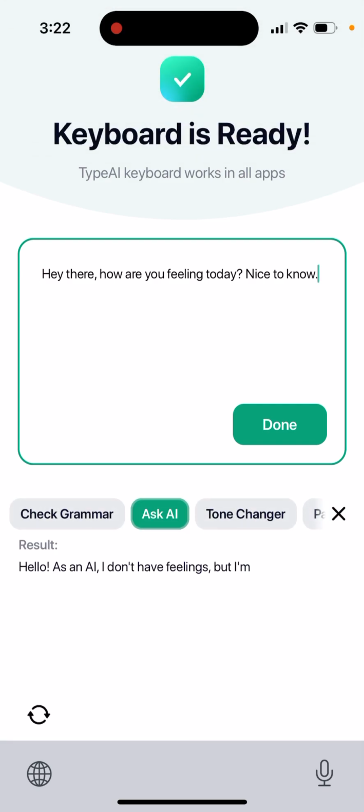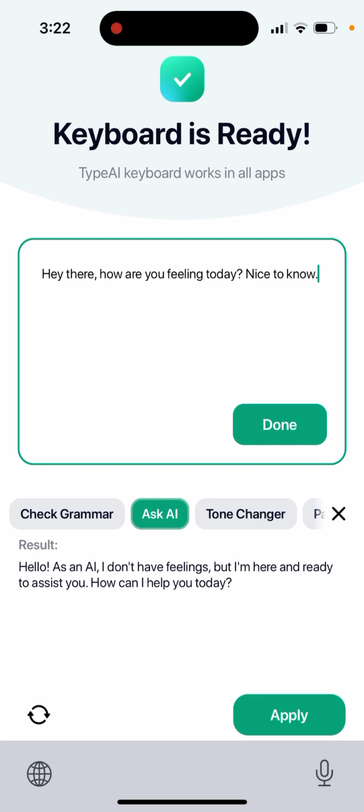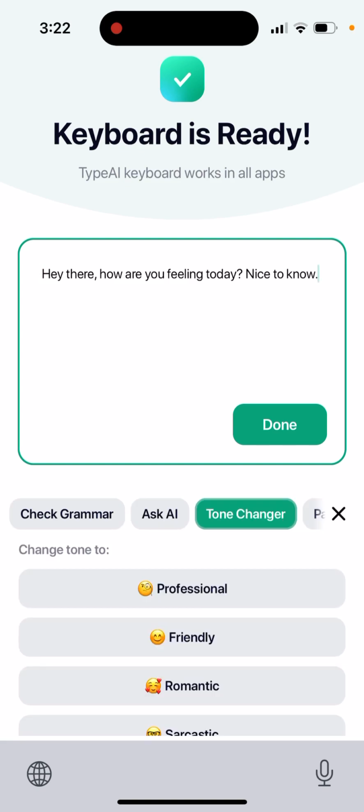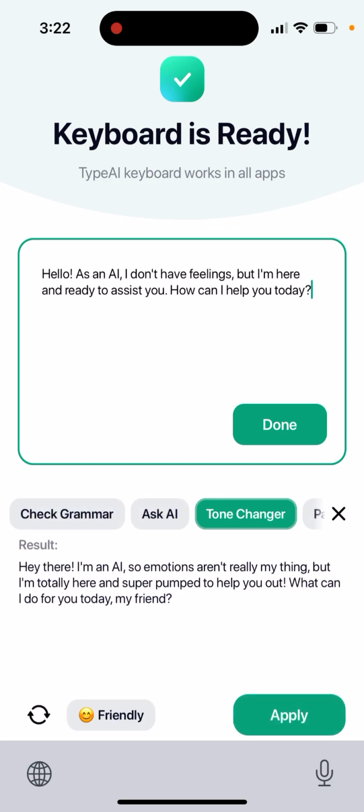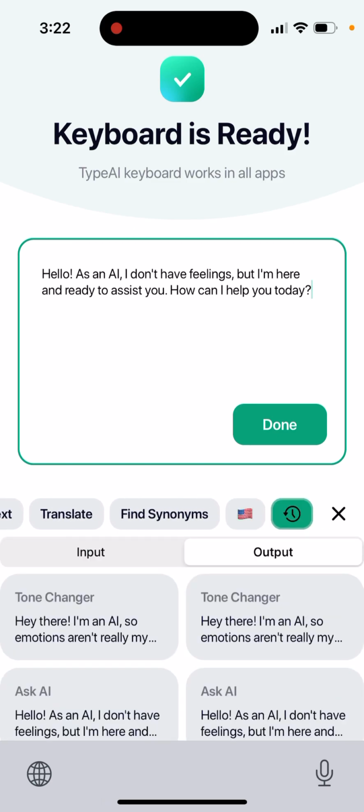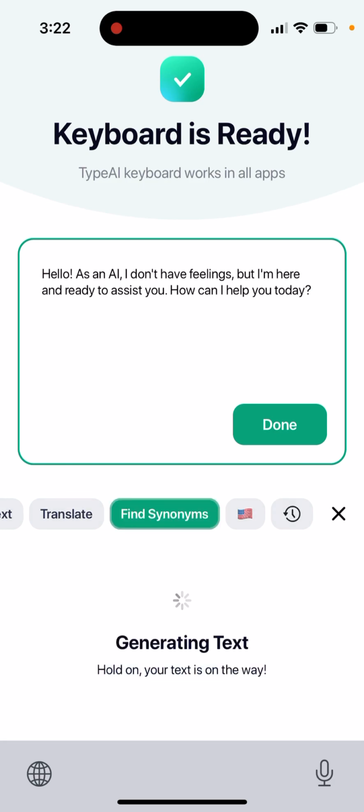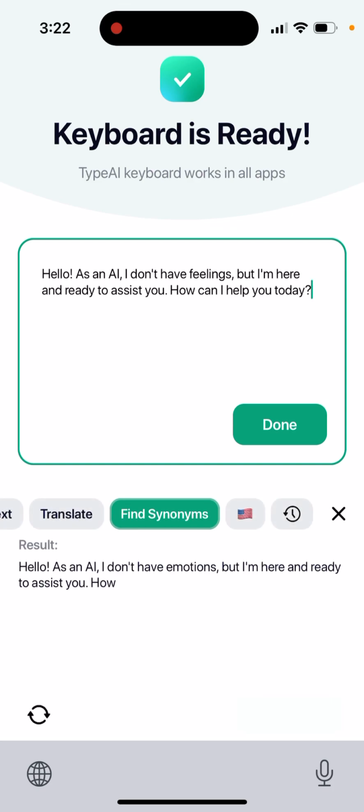Then you can also ask AI. Then you can change the tone of the message. Continue text, reply, find synonyms. Then you can change language. Then you can see different outputs, find synonyms. That's what you can do, and it works not only in this app. You can use it in any messenger app, WhatsApp, whatever.